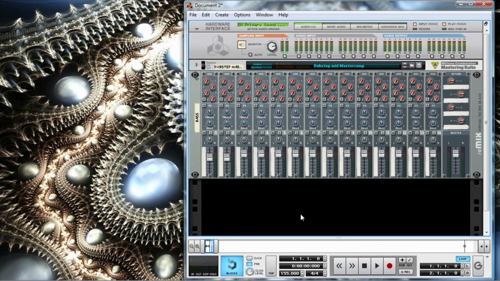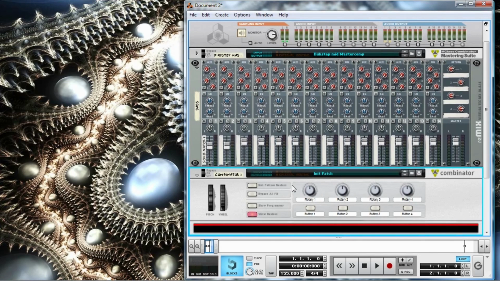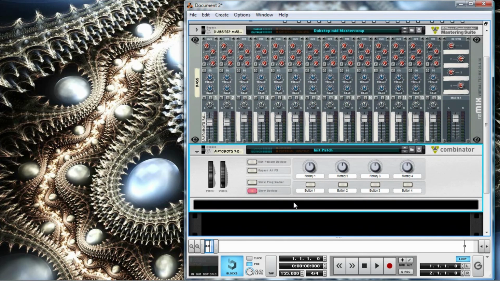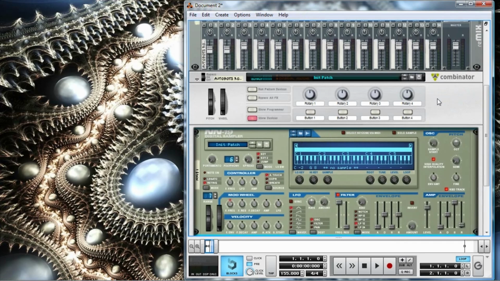Open up a new Reason file. And if you don't already have a mastering suite and a mixer in, go ahead and insert those. And then after that, insert a Combinator by right-clicking and going to Combinator. Now this Combinator, you can name anything transformer-oriented, like Autobots roll out and transform, because I am a weird British Optimus Prime.